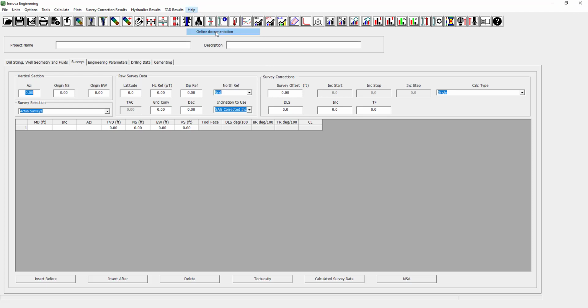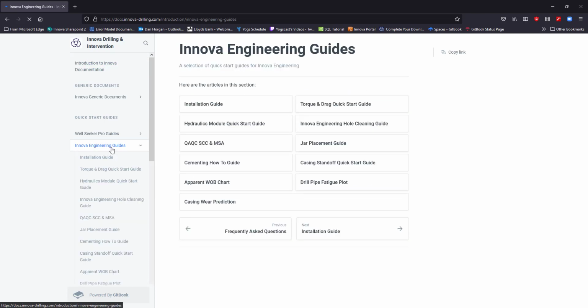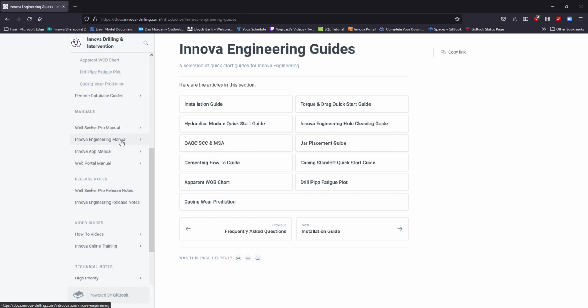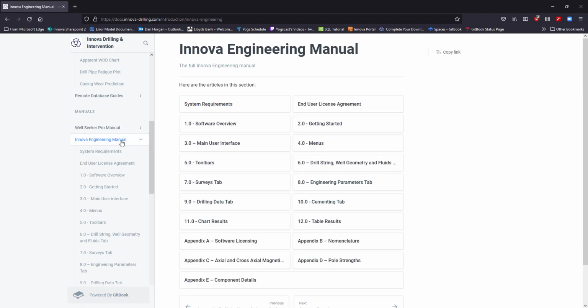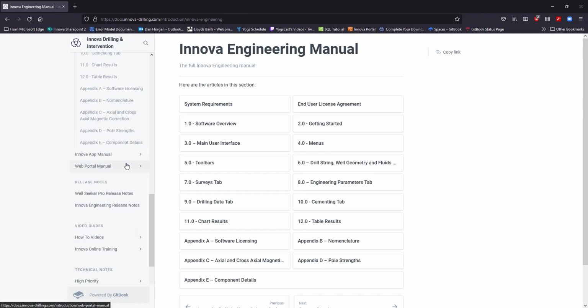Next, we have online documentation. This will open up the documentation section of our website. And this contains a number of quick start guides. And under Innova Engineering, we have a QA/QC short collar correction and multi-station analysis guide. It also contains the manuals, so you can access the Innova Engineering manual online through this page.